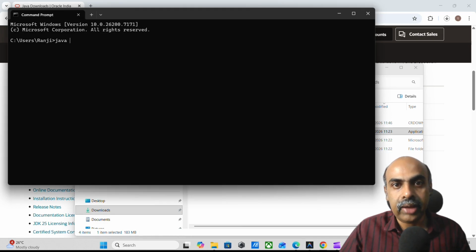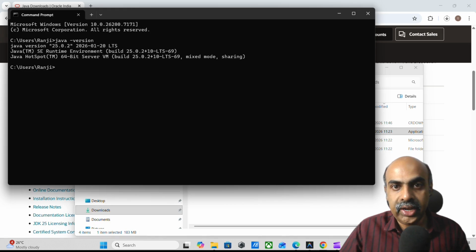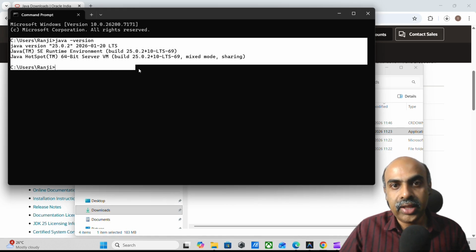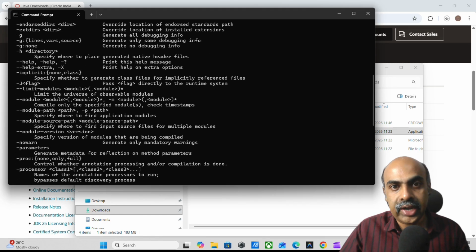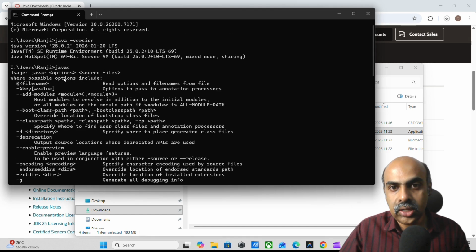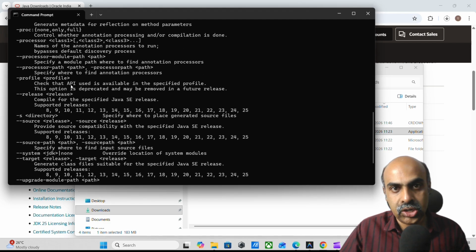Now you type java -version and you will see it. Many of my mentees and folks complain that it has not been installed, but the basic thing is it is a refreshing issue. You have to close the command prompt and reopen it. Now I typed javac also, and you see the compiler version is also working fine. There are no issues with that.